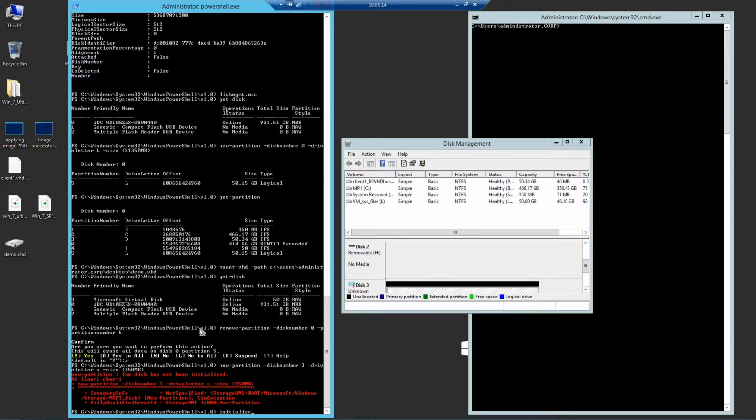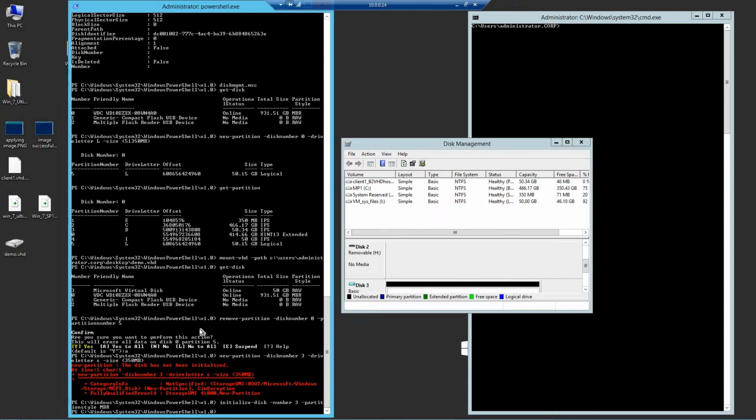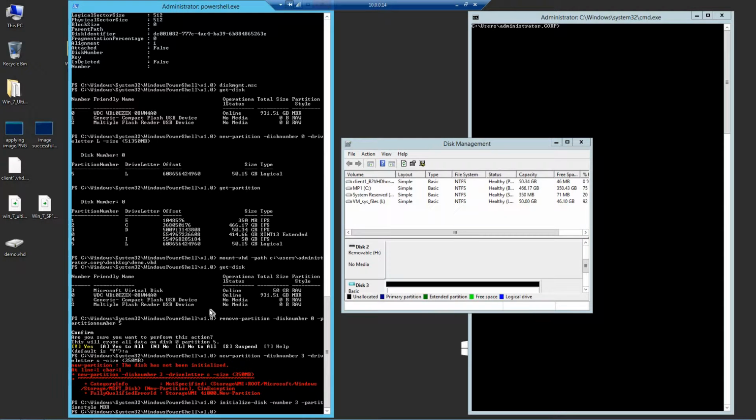Once you mount the VHD, you have to initialize the disk since the system recognizes it as a new physical disk. Initialize disk. The number of the disk is 3, if you recall. And this is where we specify the partition style. You could either do GUID or MBR. We want to do MBR. Partition style. Bam. Now the disk is initialized, which is the same thing as marking it as online right here in disk management. And then now we can allocate the system partition.